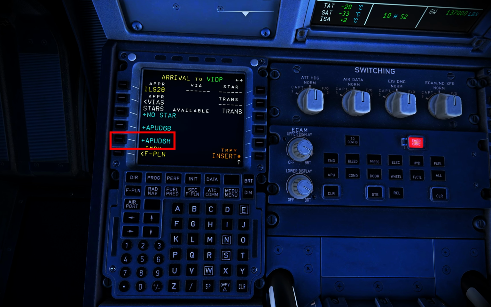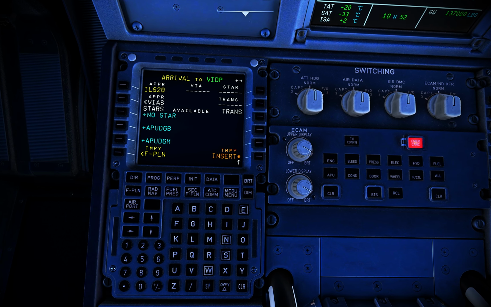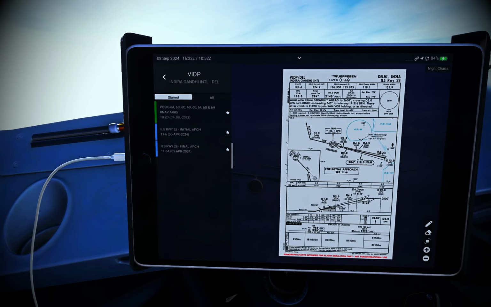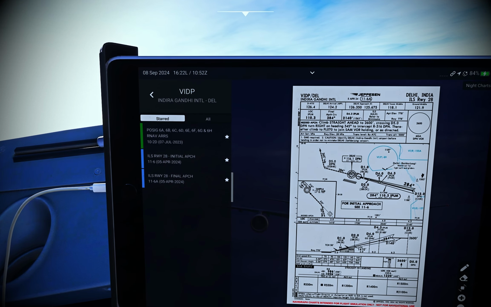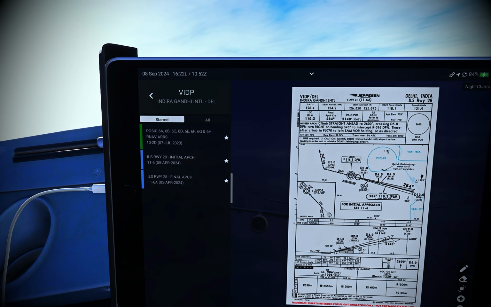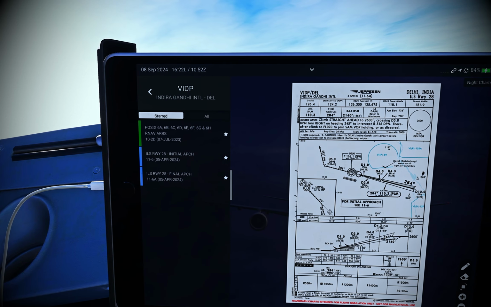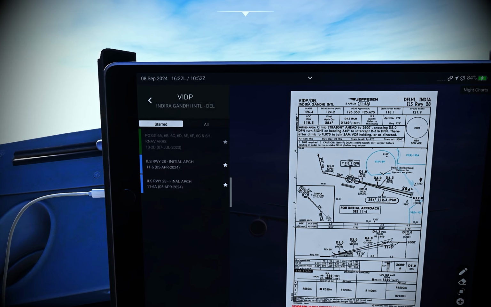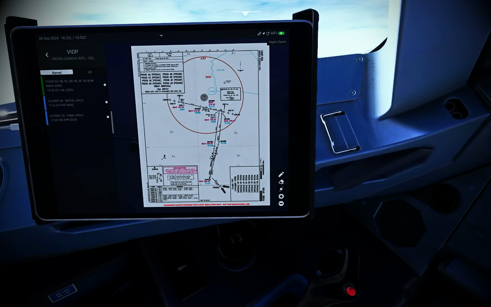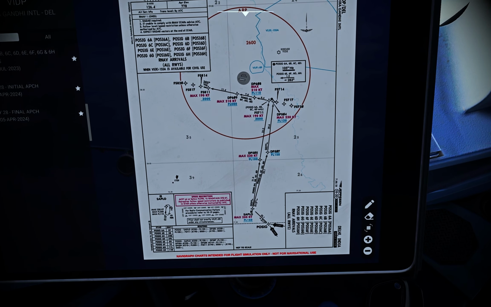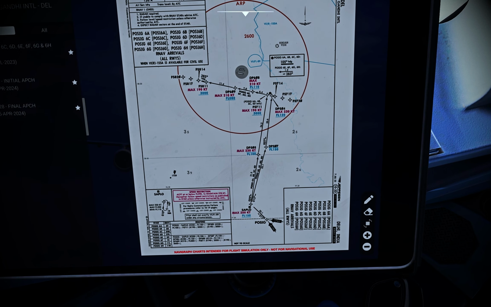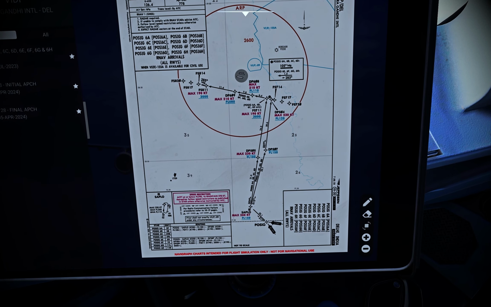Okay, so we press on this, and now we have to configure which STAR we'll be using, the standard terminal arrival route. So for today we'll be using the POSIG 6 Bravo. Most likely this flight plan will be given to you by the dispatch, but let's say we're going to use POSIG 6 Bravo for today. So this is the POSIG 6 Bravo, and currently this is POSIG, as you can see, and we are currently south of POSIG.